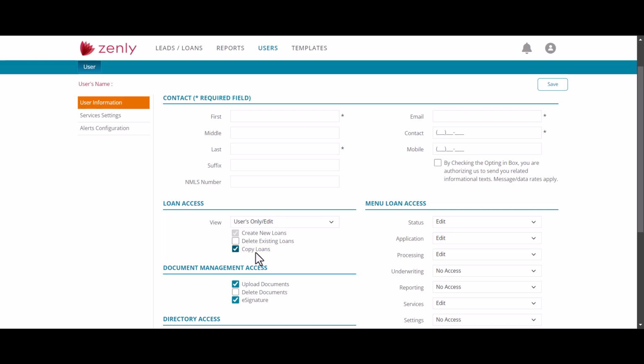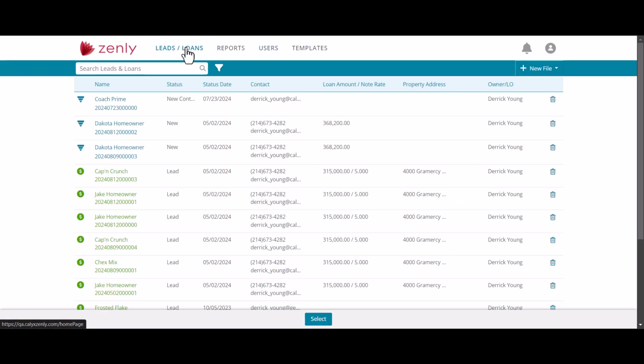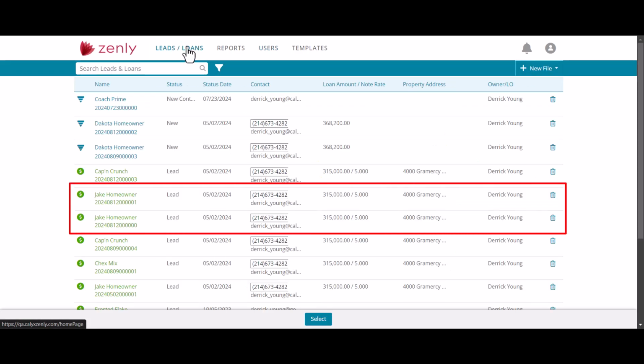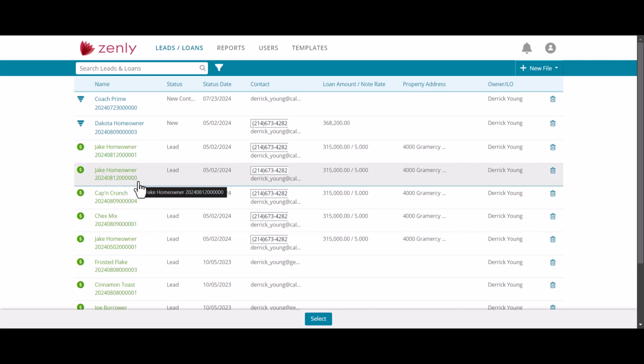So I'm going to go back to our home screen, and we can do that by clicking on the leads and loans tab at the top. And when I do this, we should see our duplicate loan file. So here's our Jake homeowner, the original, and here's our Jake homeowner, the copy. And again, you can tell that by the file number ending in 01 and the file number ending in 00, which is the copy.